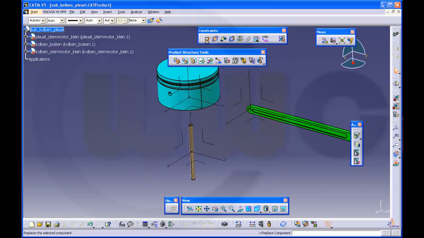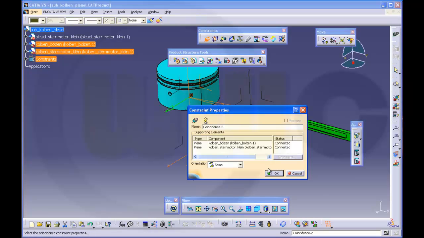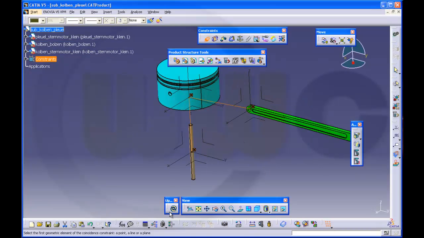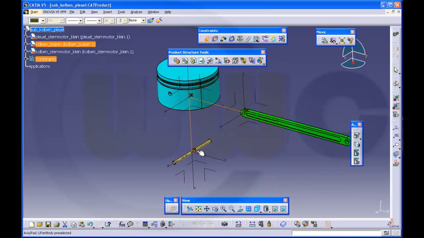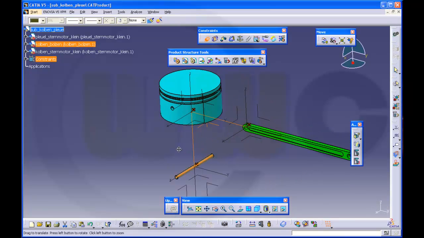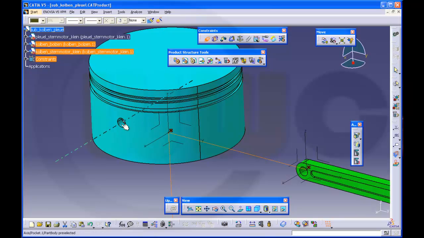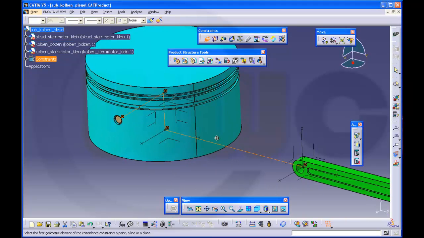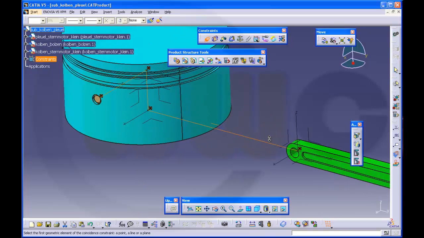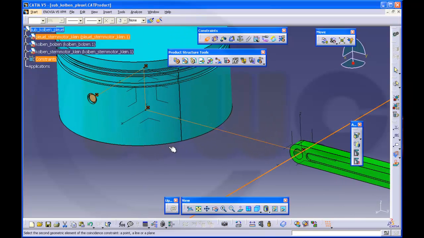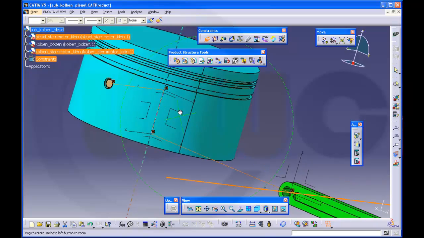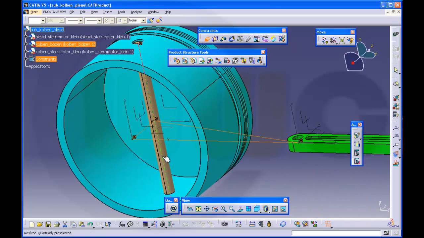Then I want to align them. So this plane should be aligned to that one. And this plane should be aligned to this one as well. Just make an update. Then this axis should be aligned to that axis. Make an update. And this axis should be aligned to that axis.